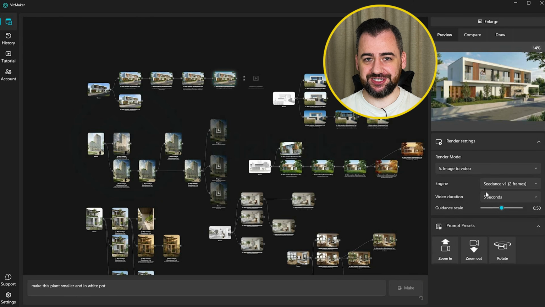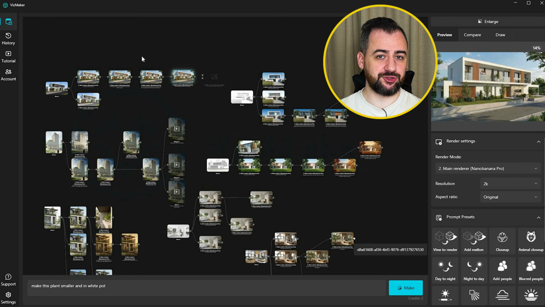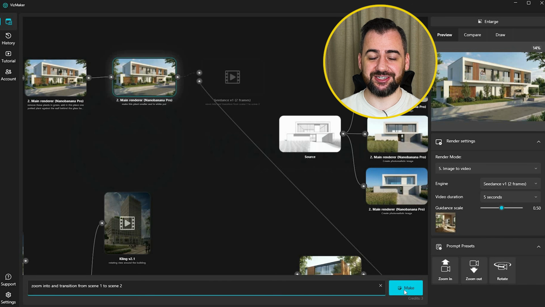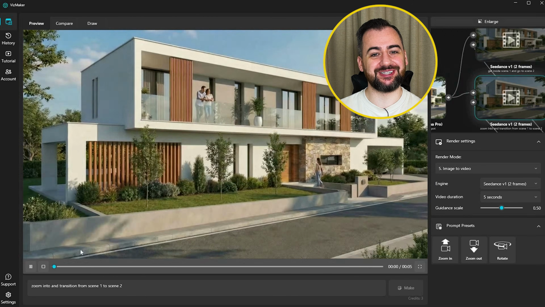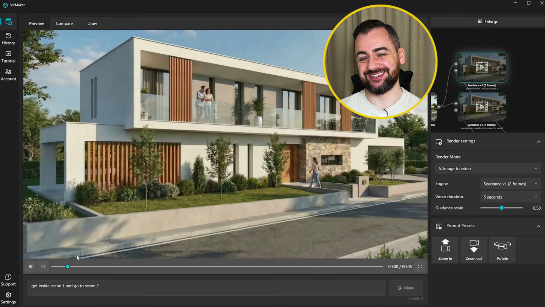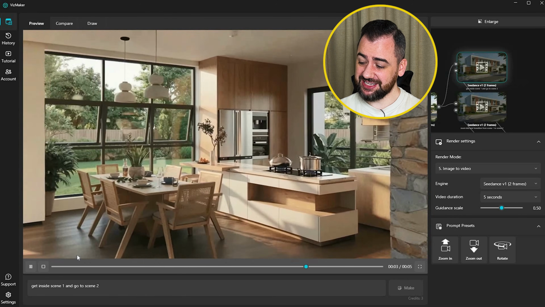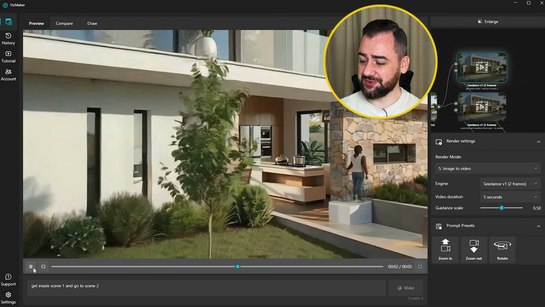Now, what I would like to do is connect our first exterior scene and the last interior. I would like to achieve a smooth transition between the scenes so you can go from the exterior to the interior. For that one, I'm choosing the Seedance rendering engine, where you can connect 2 different frames. And let's see the results. Right, the first scene is not what I wanted at all. No, not like that. The second one, okay, that feels better, still not so realistic.